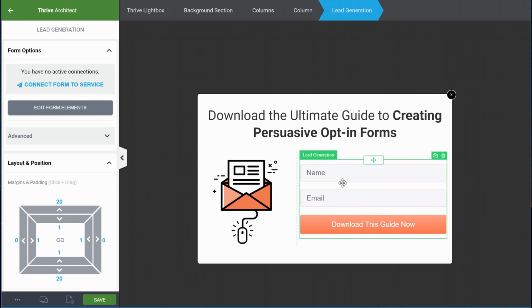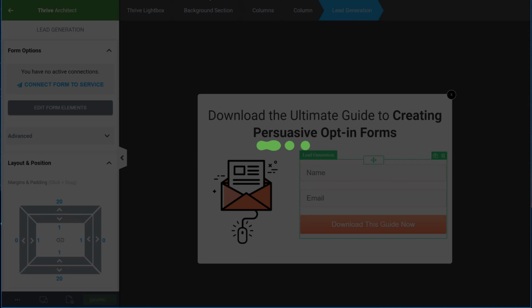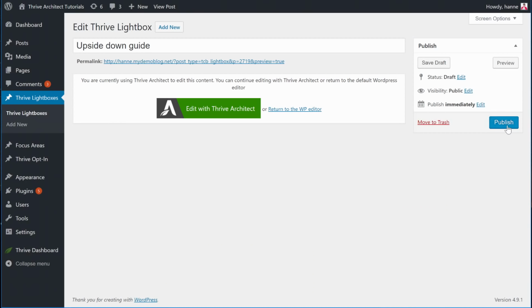And when you're ready, don't forget to connect this form with your email service simply by connecting this button, connect form to service. So from here, you'll be able to connect this lightbox with MailChimp or ActiveCampaign or any email service that you are using. Now let's save this lightbox and publish this Thrive Lightbox page.